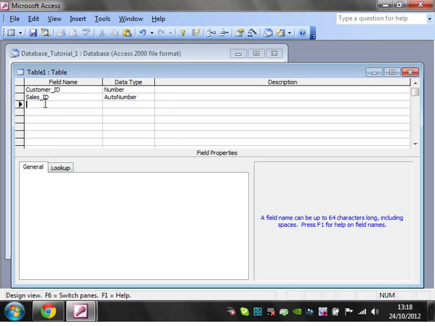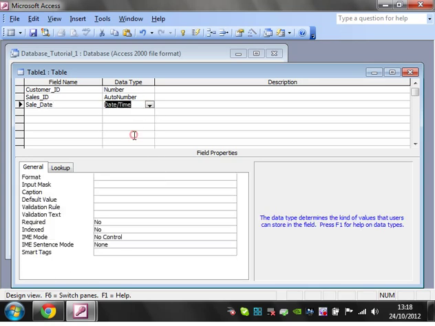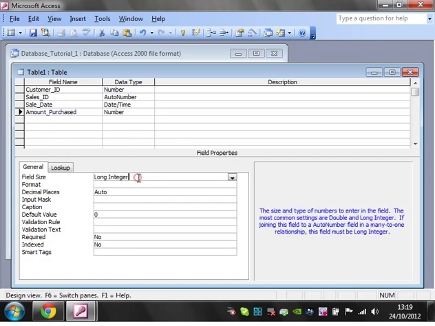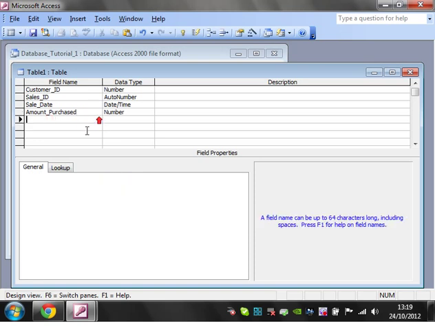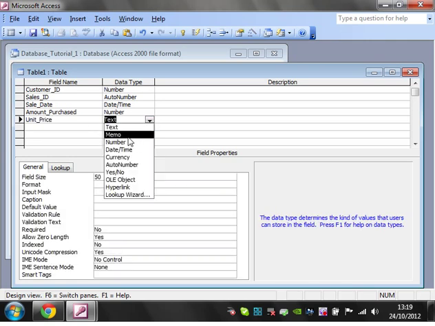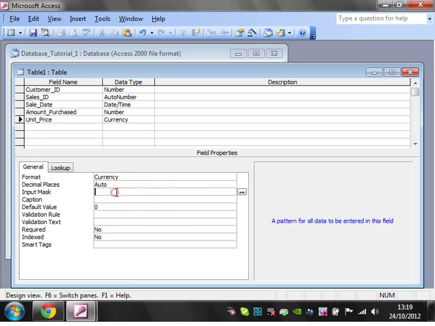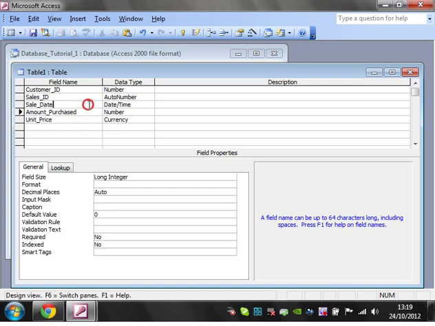Let's then have the sale date, and we want that as date/time. And I'm just going to put it as a short date because I don't want to record the time in there. And then amount purchased, and we'll have that as a number and a long integer. So that's how many of something we purchased. And unit price, which is going to be a currency, and I'm going to have it as just the pound sign again. And that's all I'm going to put in the sales section.